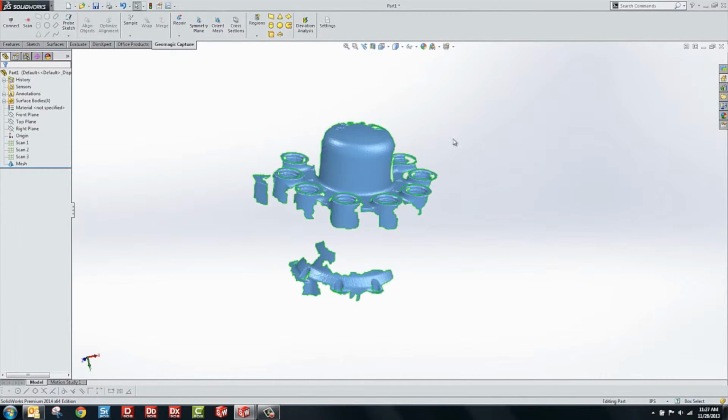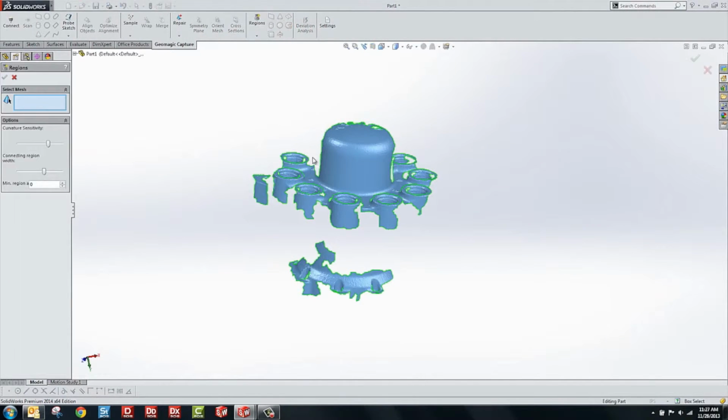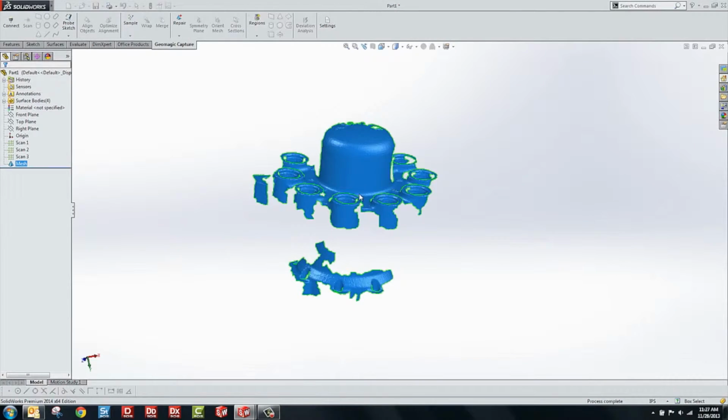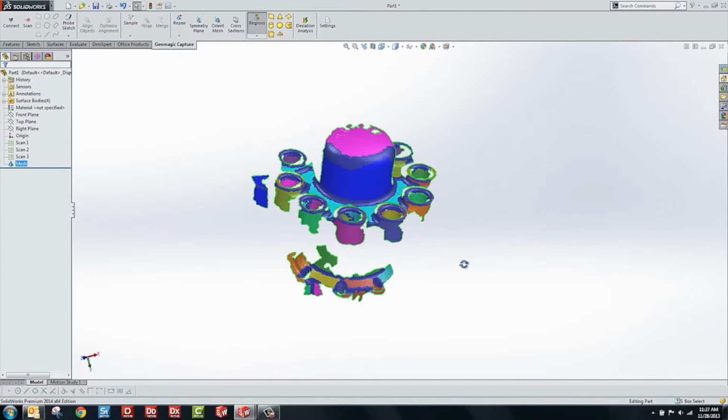So we can see here on the screen now we have a blue mesh object. The next thing is we'll go ahead and create some regions. The regions allow us to do selections based on the geometry of the part. The regions use curvature and geometry. As you can see here, we have a couple pink areas, blue areas, and each color is basically showing us that we have different areas.